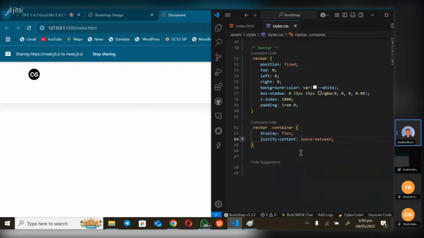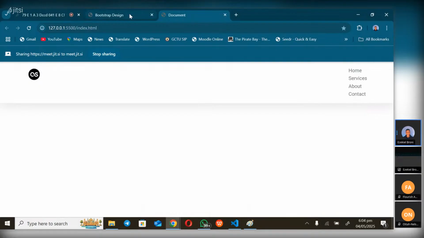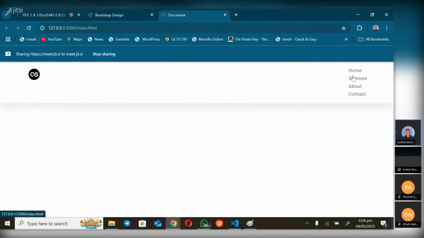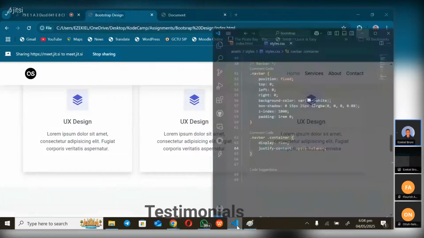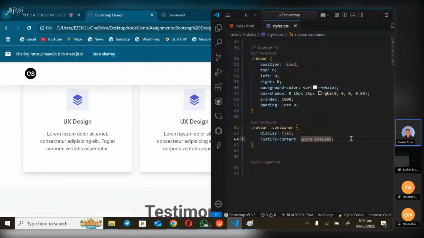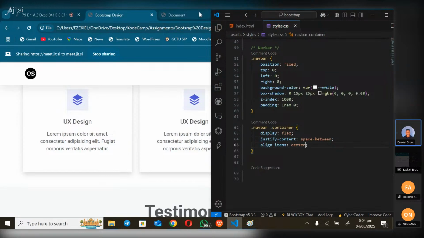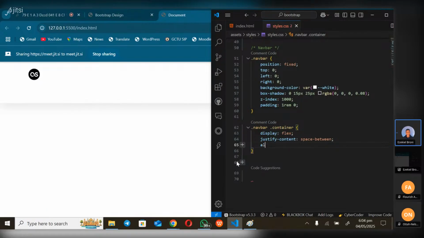Now we can see one is at this side, one is at this side. See, we have achieved this part. Now we have to give inside this container another flexbox so that it will be at the bottom. So you see how it's working. You understand? Now with this, we can just give align items center, so that we know our elements will be at the center. Let me remove it. You see that it's not at the center. Let me bring it back. It's at the center.